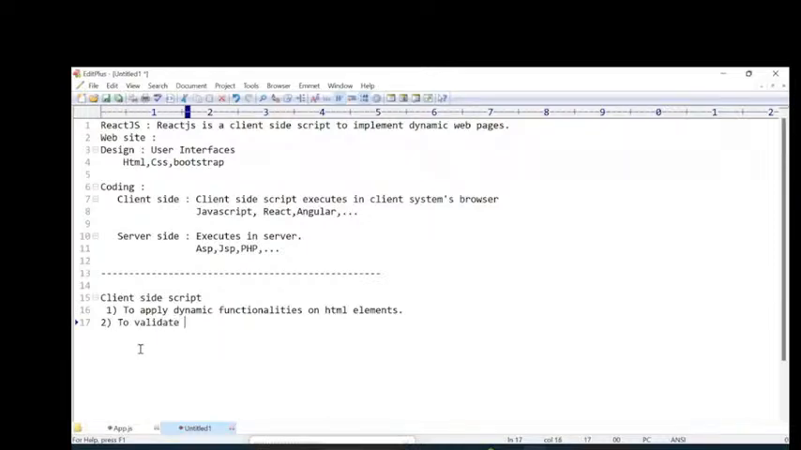Next, to validate input controls. From an input validation point of view also, we are using client-side scripts. I want to check whether a text box is empty, whether password and retype password match or not, and whether the email ID is in a valid format. I want to display these types of validations, so we are using client-side scripts.